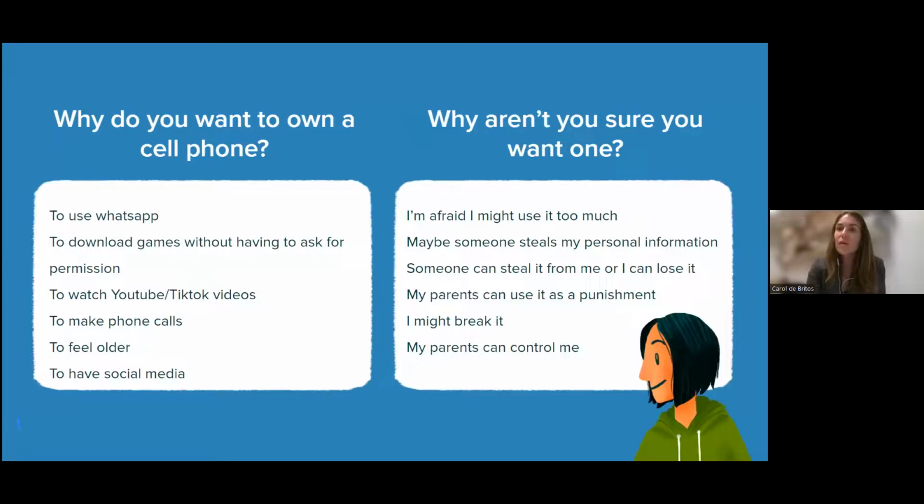And those who maybe were afraid or weren't so sure that they wanted one answered that they are afraid that they would use it too much. So they are really aware because they have heard that addiction is a problem. Maybe someone steals my personal information, or I can lose it, my parents can use it as a punishment, okay, I might break it, my parents can control me, okay, so they are already aware of which are the possible dangers.